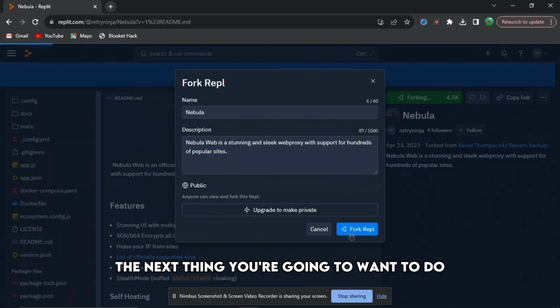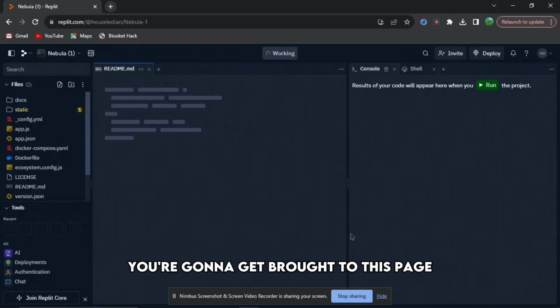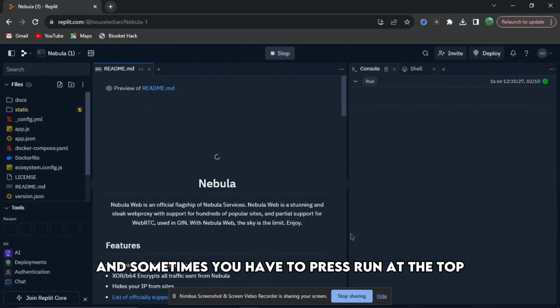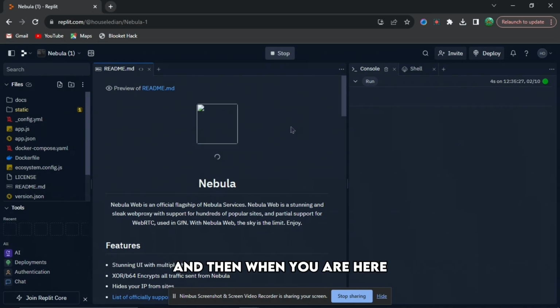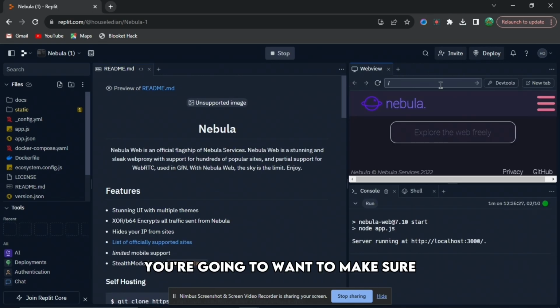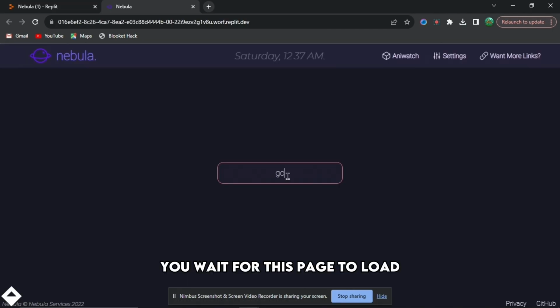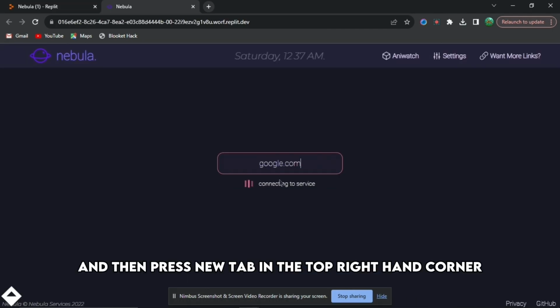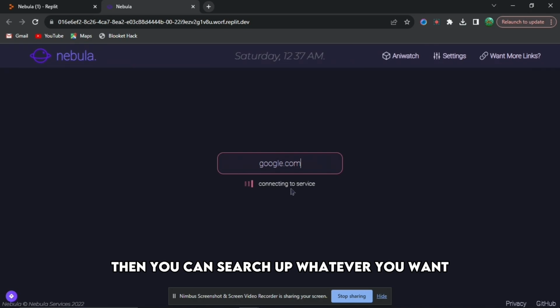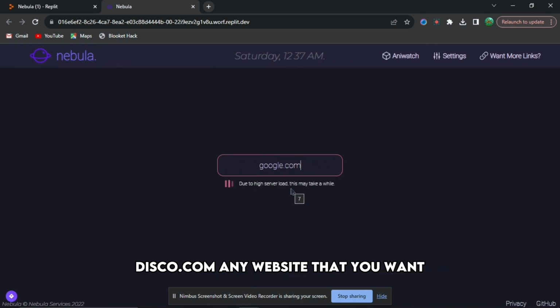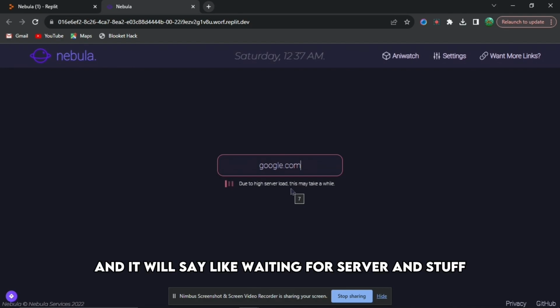The next thing you're going to want to do when you do that is you're going to get brought to this page, and then sometimes you have to press run at the top, but here I already pressed run. And then when you are here, you're going to want to make sure you wait for this page to load, and then press new tab in the top right hand corner, and then you can search up whatever you want, such as google.com, discord.com, any website that you want, and it will say like waiting for server and stuff, and then it'll load you in.